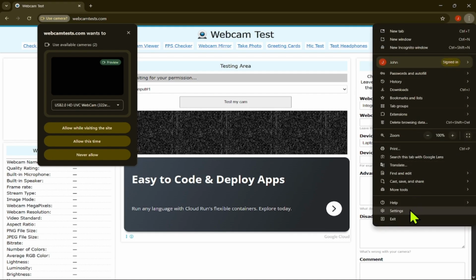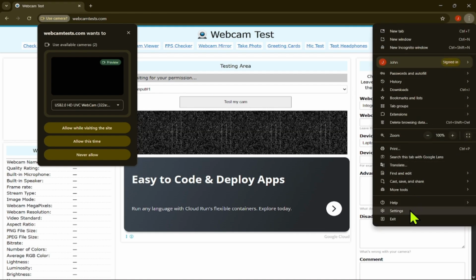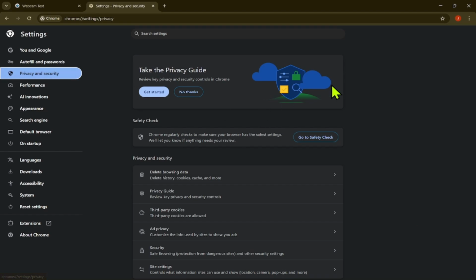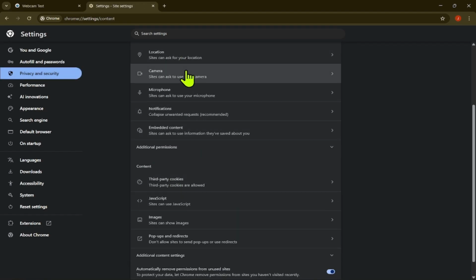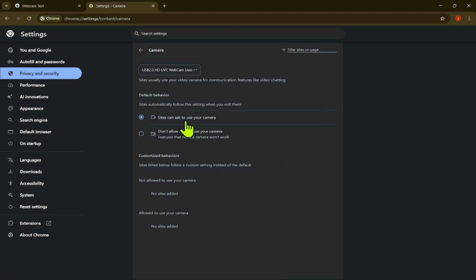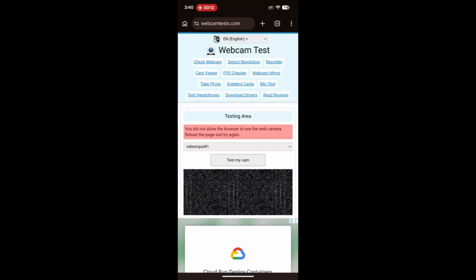If you want to change the setting later on a computer, open Chrome, click the three dots in the top right, then go to Settings, Privacy and Security, and Site Settings. From there, open Camera. Google says this is where you can manage camera permissions and review site access in desktop Chrome. On Android, the idea is very similar.